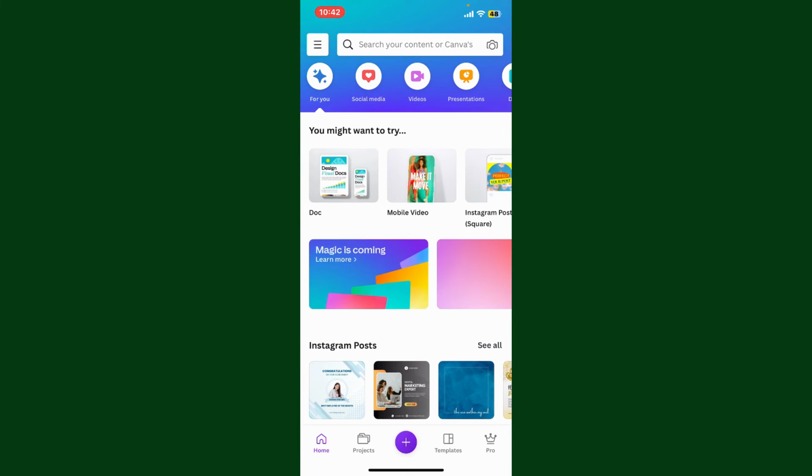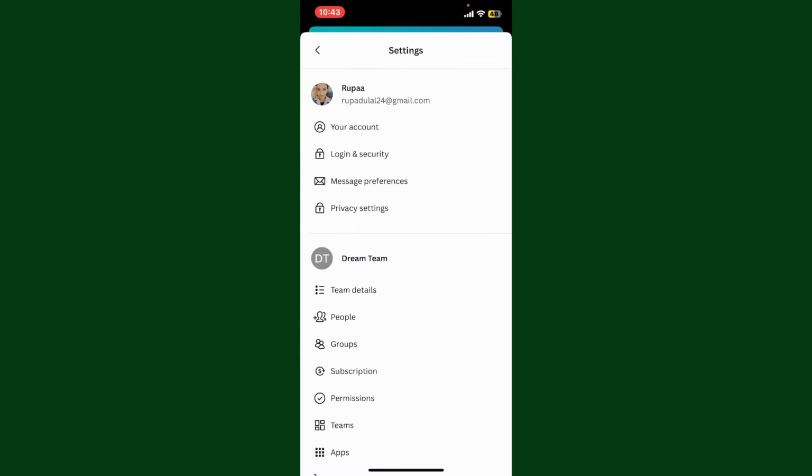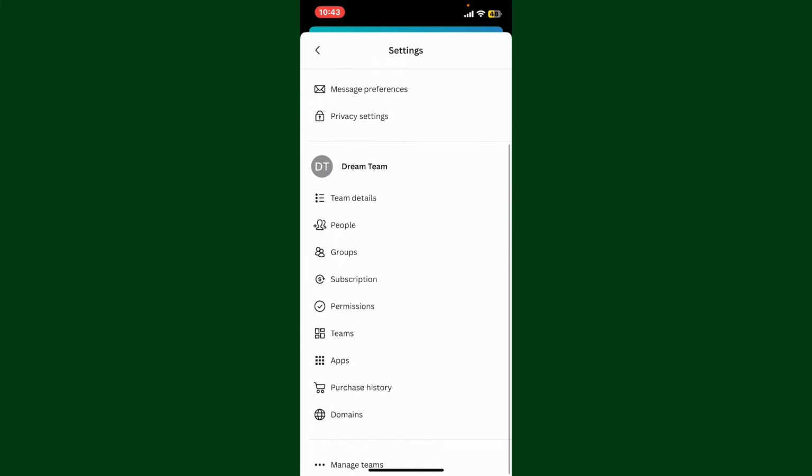account. From the main homepage of Canva, after logging in, tap on the menu button at the top left-hand corner. In the expanded pop-up menu, tap on Settings at the bottom. Now, scroll down to your team and then tap on the Team Details option.